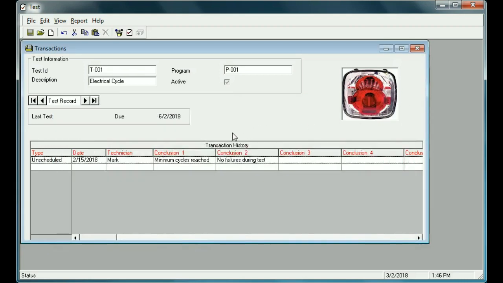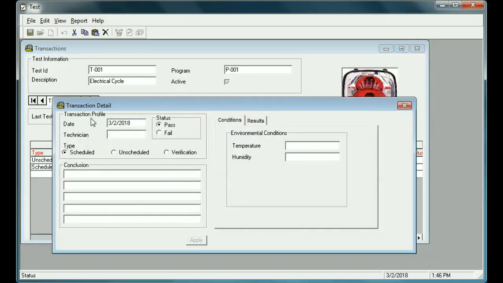So let's say we actually want to do a scheduled transaction now, although it's not scheduled in this case, but let's nevertheless do a scheduled transaction. So to do that, we would click on New, and that takes us into the transaction detail window. And let's say we did the transaction on this date. We actually did the test, and we have the type of transaction is scheduled, and we can say a few things about the actual test.